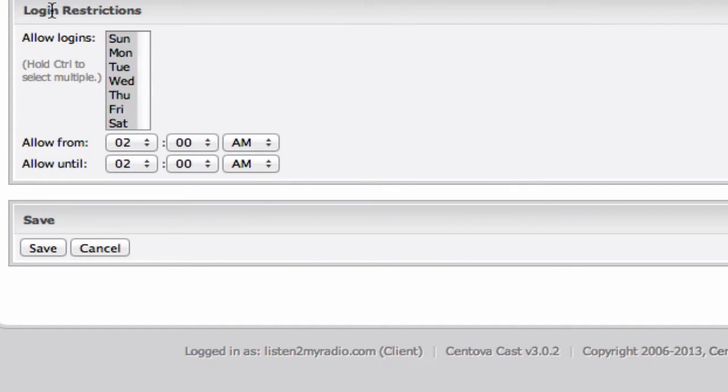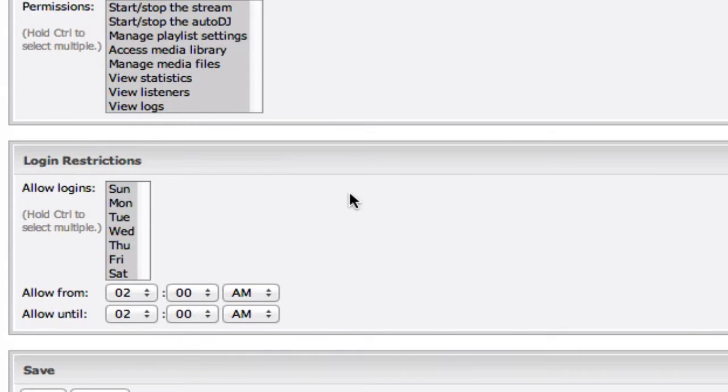You can also set up login restrictions. They are time-based. You can set the day of the week, or days, on which the user can access CentovaCast with this account. By default, it's set to 24/7, 24 hours a day, 7 days a week, but you can change it to whatever you want. We want it to work 24/7, so we'll leave this at the defaults.